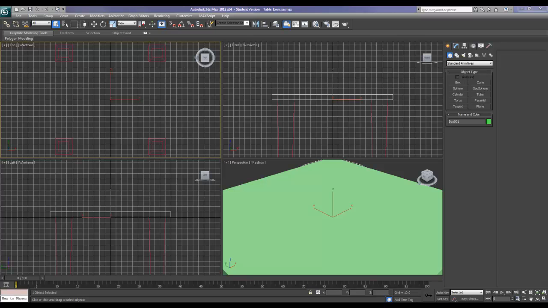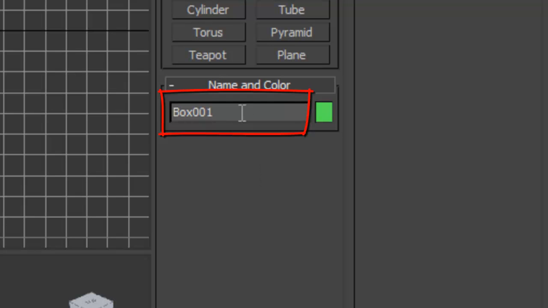Hi, welcome back to the table exercise tutorial, stage 3. Before we go any further, let's just rename the tabletop we created previously to something more meaningful.